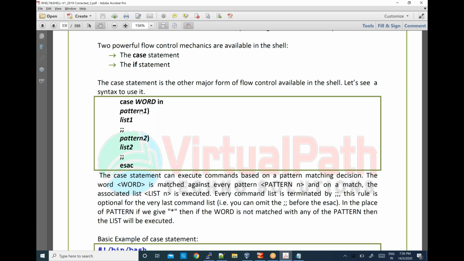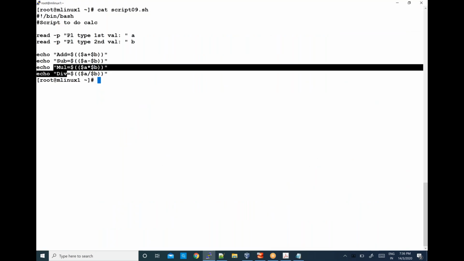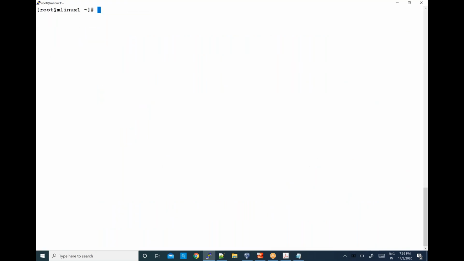Whatever input is given, it will try to match with the pattern. If the given input from the user is matching pattern 1, whatever you mention inside it, it is going to perform that. If not, it will go and search pattern 2. Is it matching with this pattern? If yes, it is going to perform that. If not, pattern 3. If not, pattern 4. Like that, it will search the whole set of patterns. Out of all, whichever pattern is matched, only that area will get executed. Let me show you with a very basic example script to understand this.